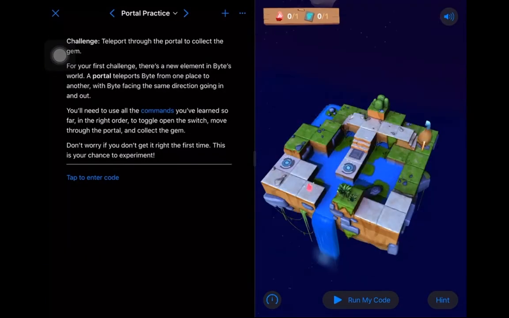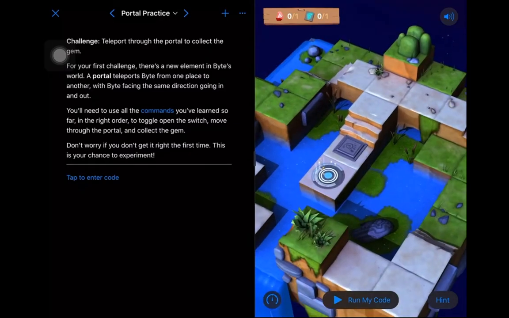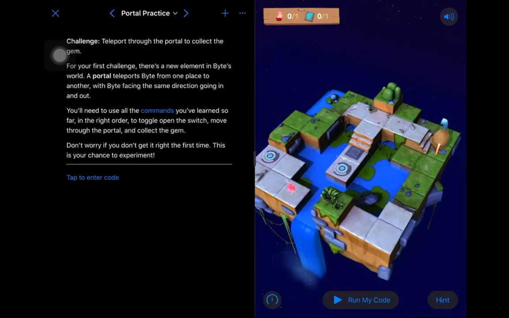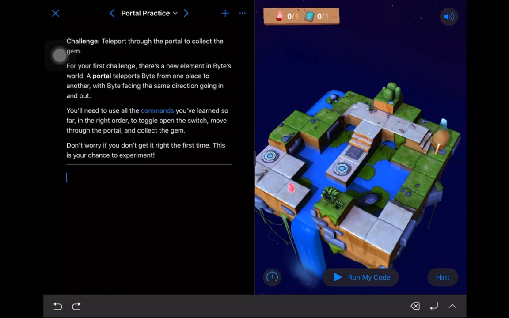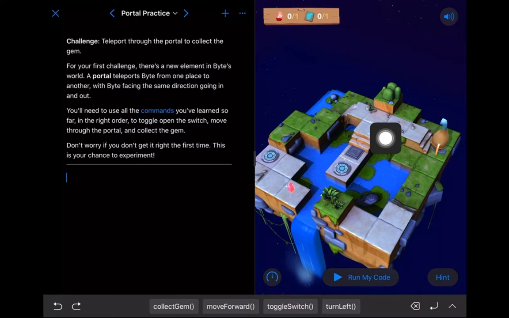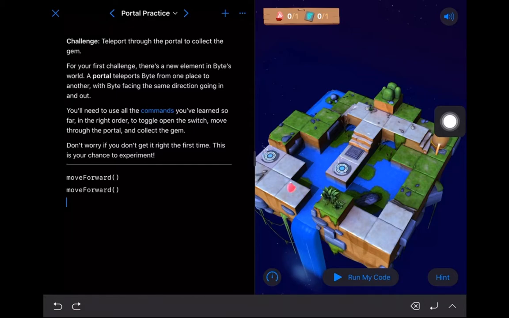This one's a little bit more complicated because we've got these teleport things. And if we read up here, the portal is going to teleport Byte from one place to another, and Byte's going to be facing the same direction that he was when he went in. So let's try this out. Let's plan it out. He's got to move forward, move forward, move forward. So that's 3 move forward. So let's write that code out.